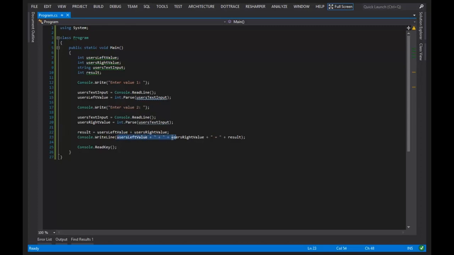This plus is concatenation. The reason we know that this is doing concatenation is because this is a string, or, well, this is an int, but this is a string. If at least one of the values is a string, then we will have a concatenation. If both values are integers, we will have addition.